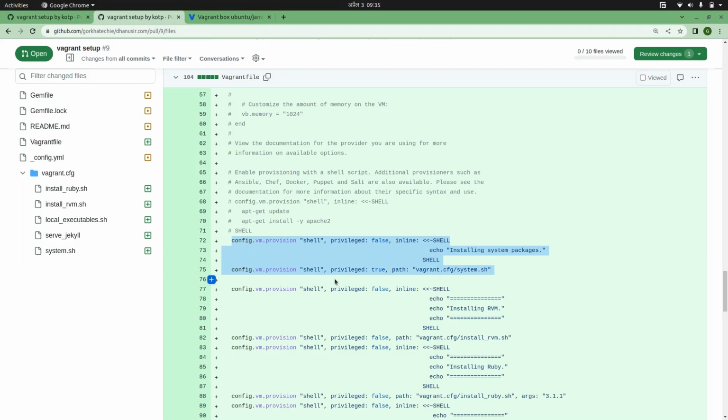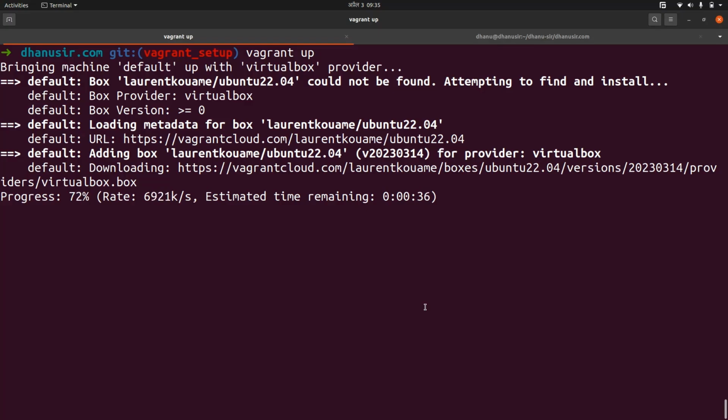You can see here, so here we are at 71%, and yeah, it's going to install. Let's see that. I have pretty good internet. You can see the speed here.